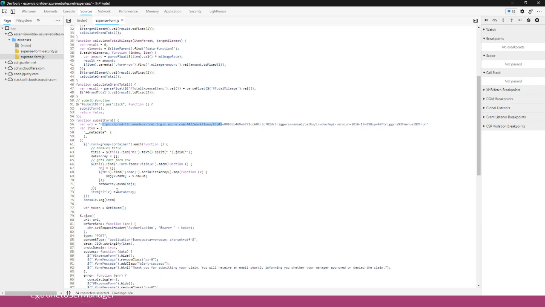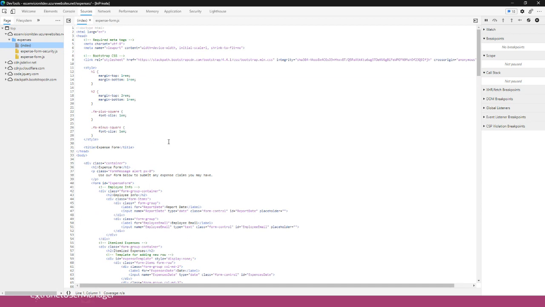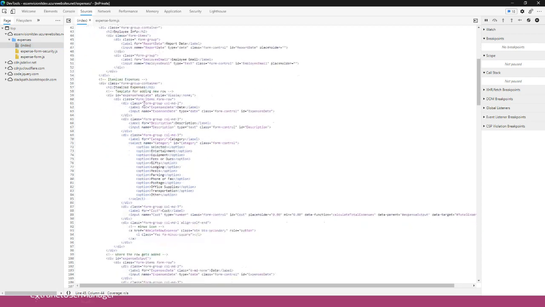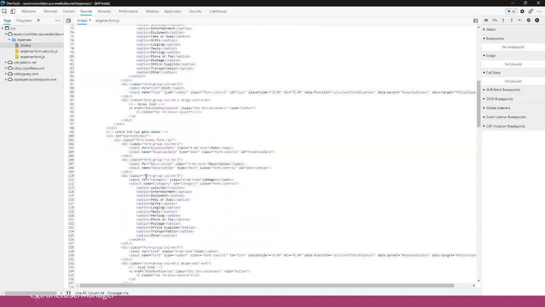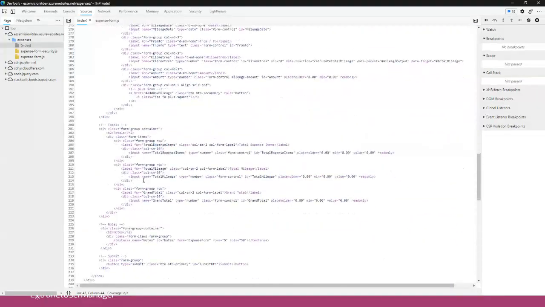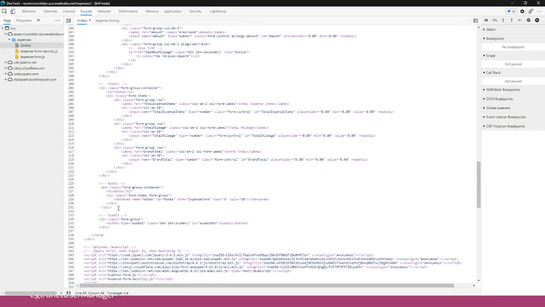And basically what we do is we spin through all the form fields on the HTML form and serialize that data up. And we're doing it in a way that's fairly flexible. We're using serialized arrays within this. So if I look at my actual HTML, my form, we've structured the form into different sections in here. So we've got our top level employee info. We've got our itemized expenses. We've got the mileage information in here. And we've got our totals and notes from there.